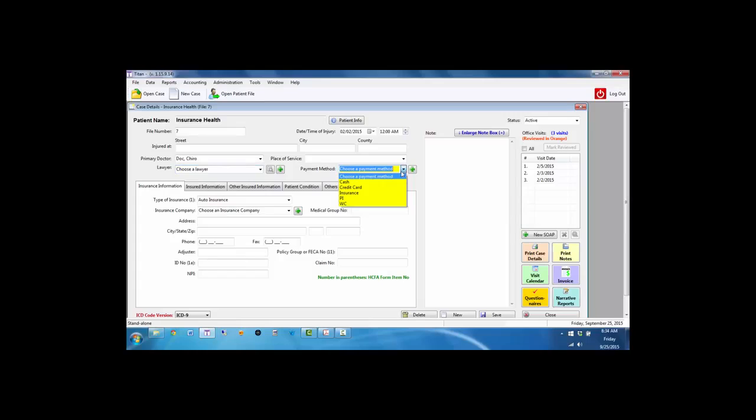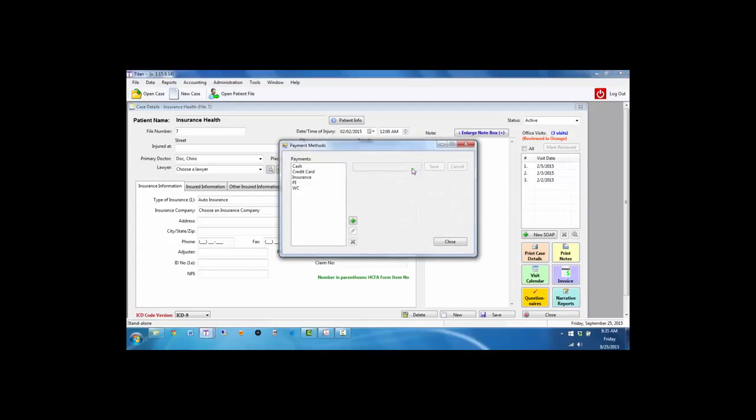Also, payment method. This is a health insurance, so it's going to be insurance. Depending on the clinic, some people categorize the patient payment methods in different ways. So for example, we have the default choices here: cash, credit card, insurance, PI, or comp. But if you have a different category for, say, personal injury / med pay, then you can always create your own.